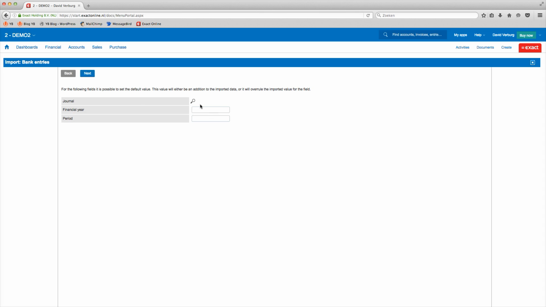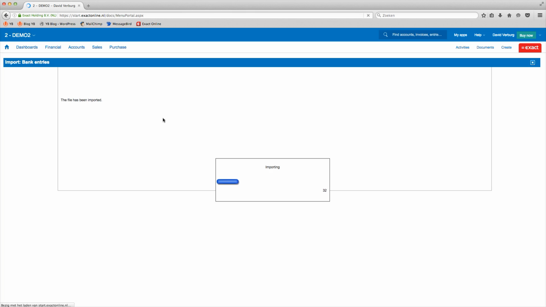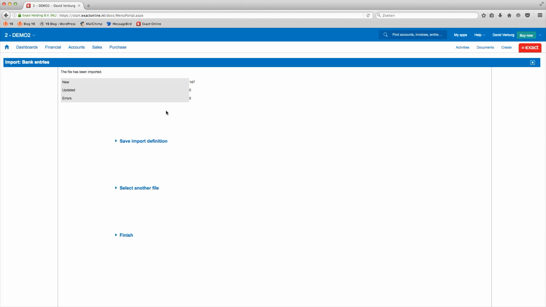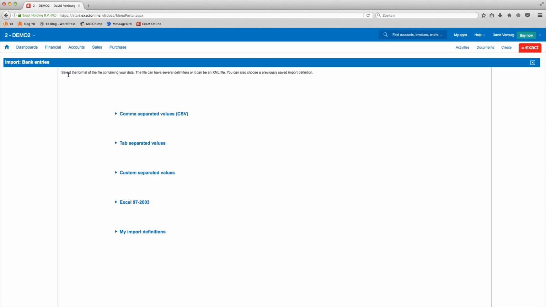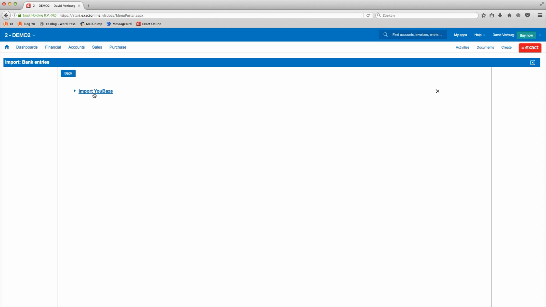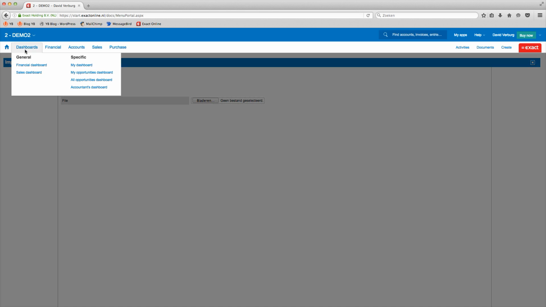and you don't have to find a bank journal here, just leave it like it is. Skip the first header, click on next. Now it's importing the bank entries. The number of bank entries you will find in the email you send to your bookkeeper, so he can check if the right amount of entries has been imported. Save the file again for future use. Next time you go to my import definitions and you can upload the file without using the 5 steps.